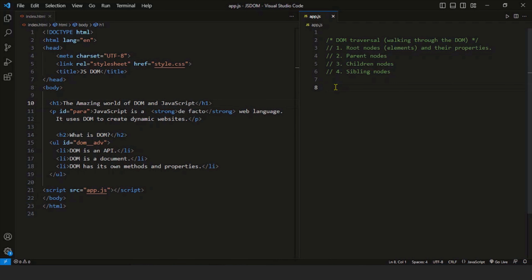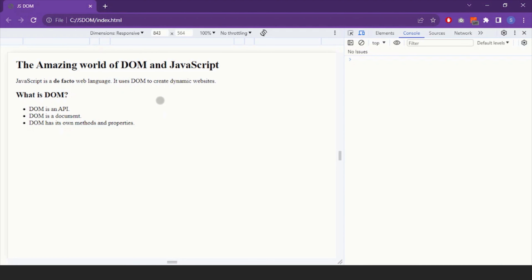Own selection property means you can select them just by calling their properties. You don't need to code any selection method like getElementById or querySelector. They can be directly selected by their properties. Let me show you the properties in the console first, and then we'll come back and try to manipulate the HTML using the properties. This is the result of the HTML, and here we have the console.